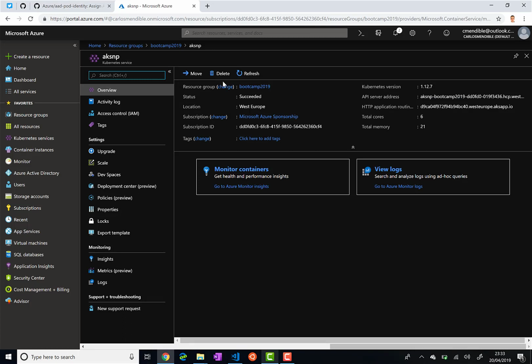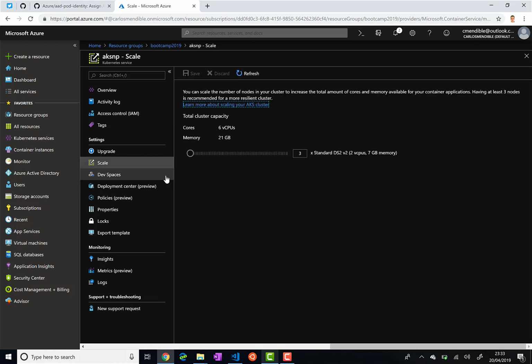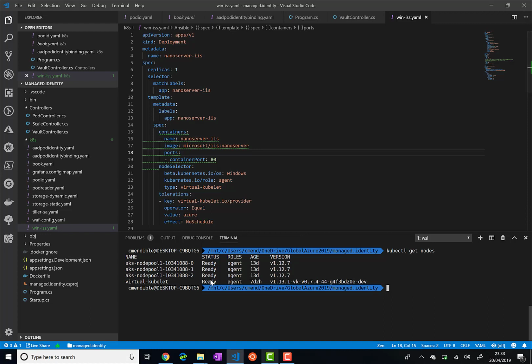This is the cluster where we're watching, and if we come here to the scale properties, the scale blade, you can see we have actually 3 nodes deployed. So we're seeing here a 4th node in our cluster, and that's one of the magic things about the virtual kubelet.